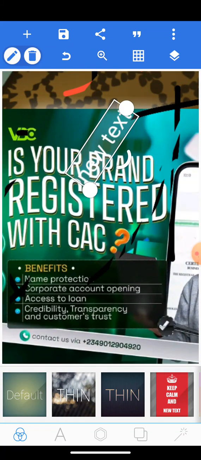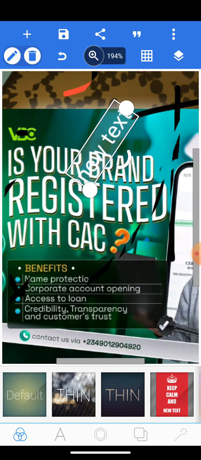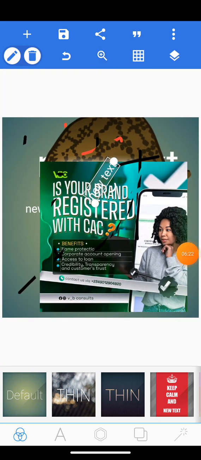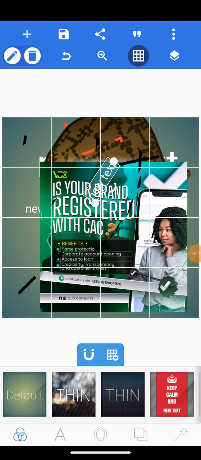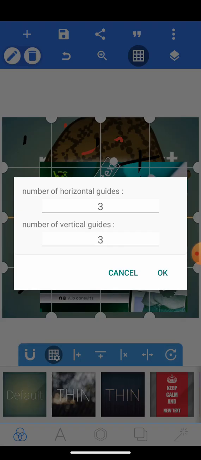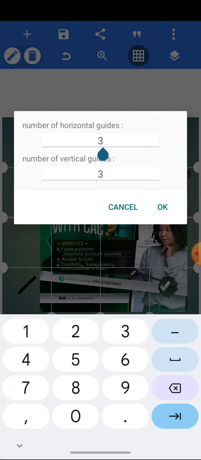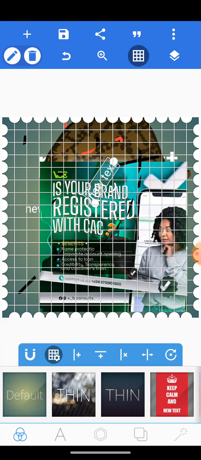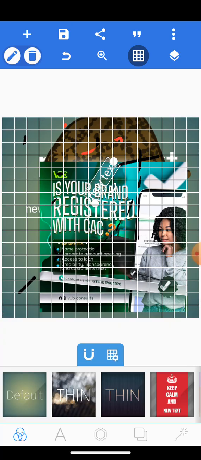Another tool is the guide tool used for guidelines. You use it to create guidelines for your design. So let's check it out. So these are the guidelines. You get to adjust the guideline, like you can set, you see horizontal guides and vertical guides. Let's just say 15. So you have just created a guide which you can follow to create your design.